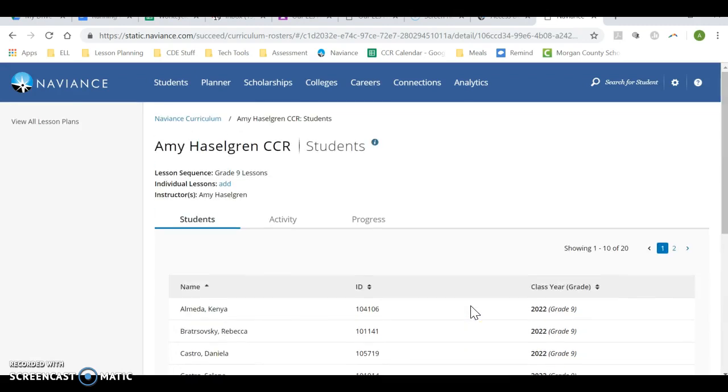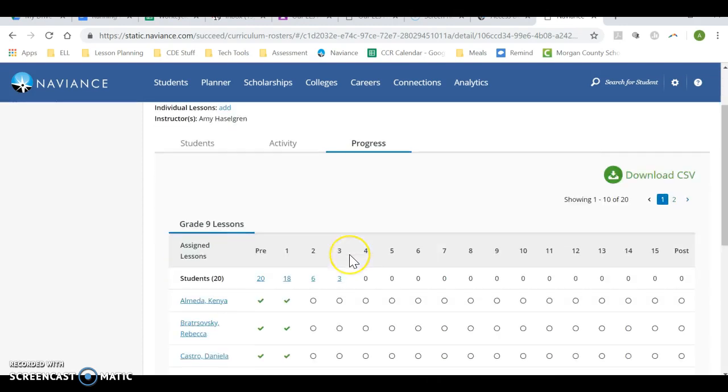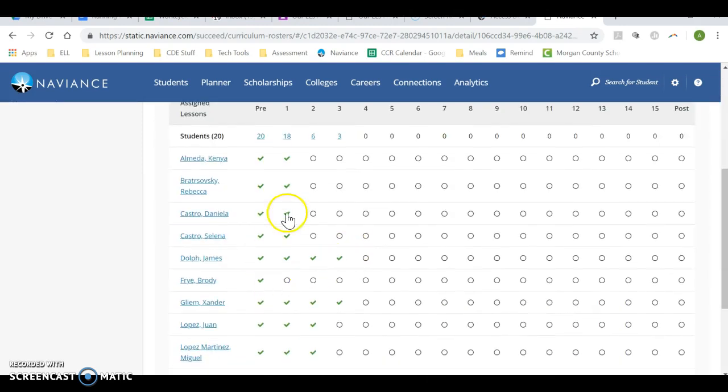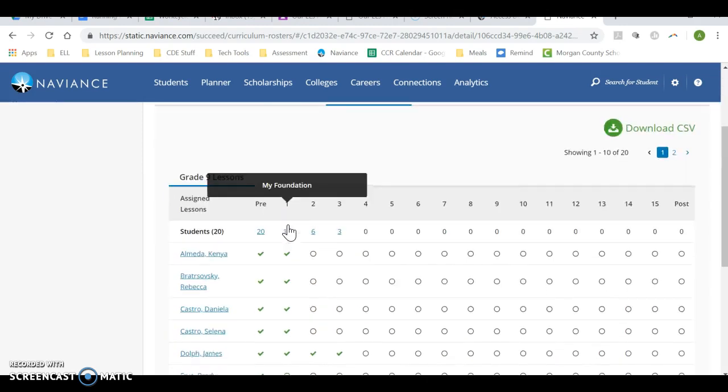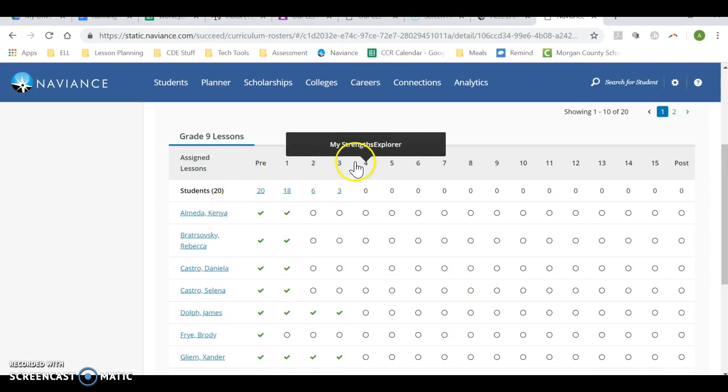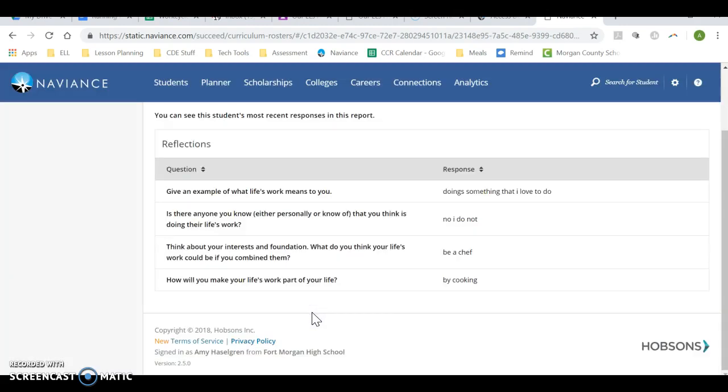You'll see your roster, and then you can click on progress, and it'll show you the green checks mean the students completed that assigned lesson. If you see a student, for example, this one is 4 or 3 lessons in now, you might want to click through his progress and just see if there's anything you want to talk to him about.